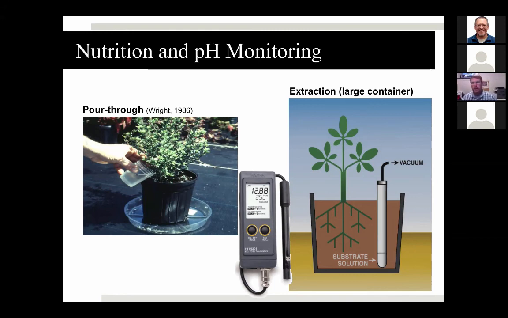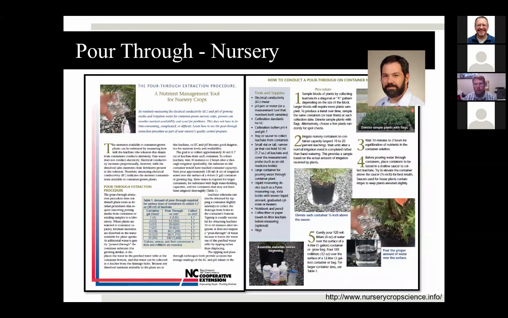For the nursery industry, probably the best publication out there was done by Anthony LeBude. He has the pour-through extraction procedure. If you put pour-through and LeBude or NC State, this is what you'll get, and it's also available at the Nursery Crop Science Info website. It goes through the 10 steps to how to conduct a pour-through, tells you how much you should be pouring on a given container, and then how to interpret the results, and if you're using different units, how to convert those units.